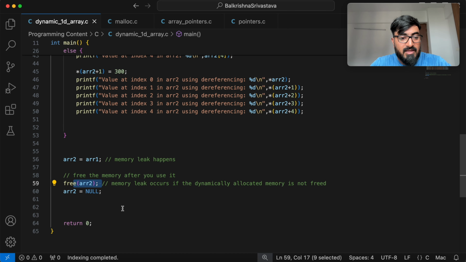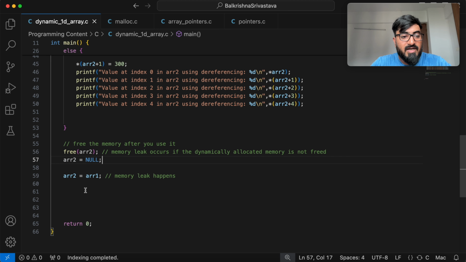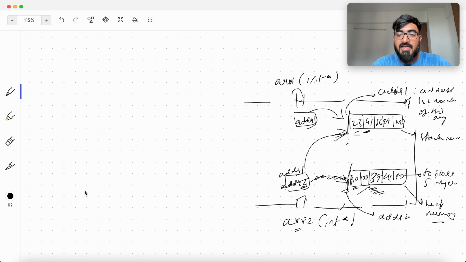So the other way it would work is that you free the memory and then you set ARR2 to ARR1. This is totally fine. In this case, this stays ADDR2. You say free this memory. So free the pointer to this memory. This is no more pointing to this. Free the pointer to this memory. So this is given back to the heap.